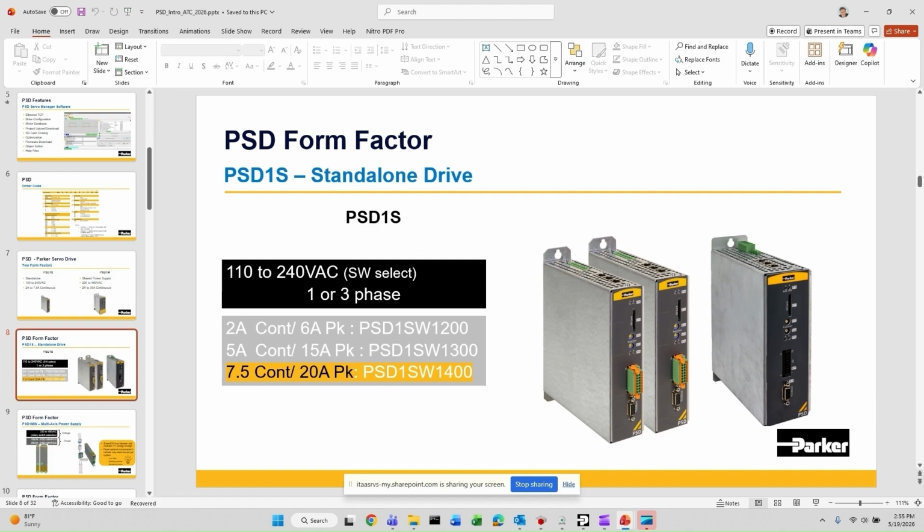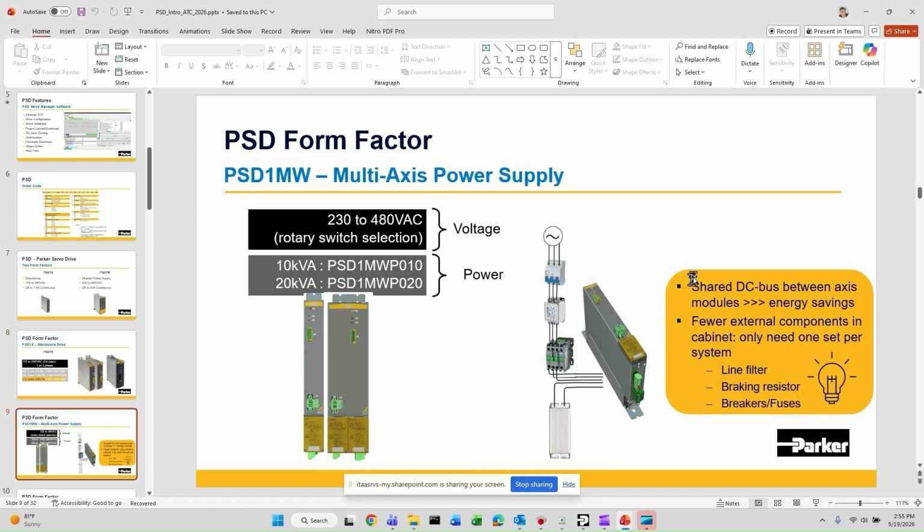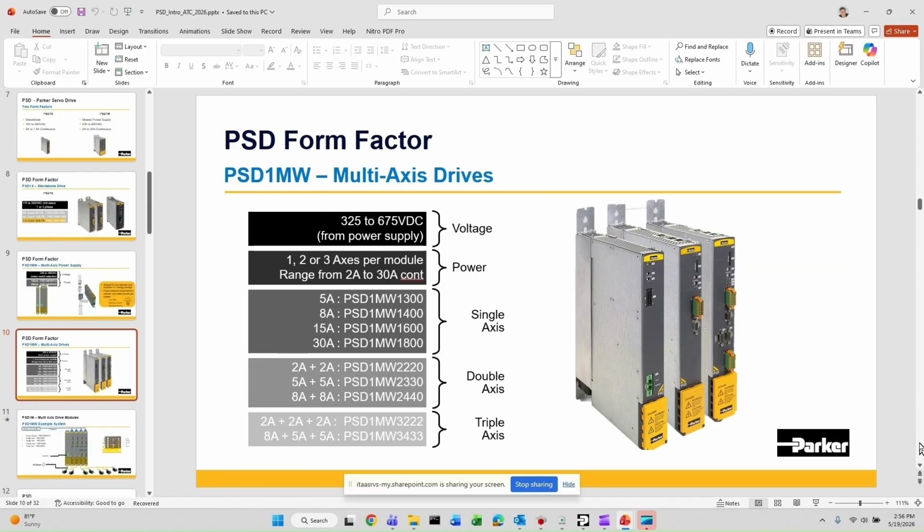Then let's go to the next one, which is the multi-axis. Here's a multi-axis power supply. The nice thing about this is when you have a multiple axis drive, one power supply here can handle up to 7. We have an example here. But before we go to the example, I want to show you this. Here's the power that the PSD power supply can handle, and also the drive. The single axis can handle up to 30 amp. And then there's a double axis.